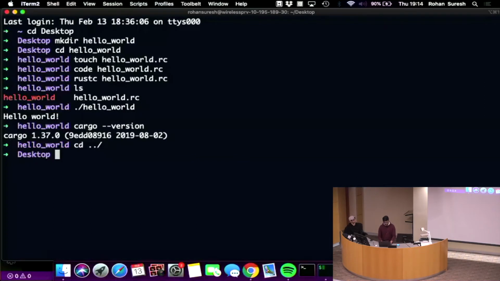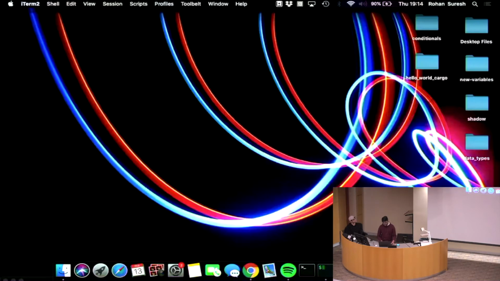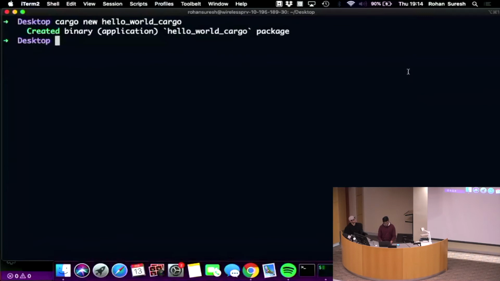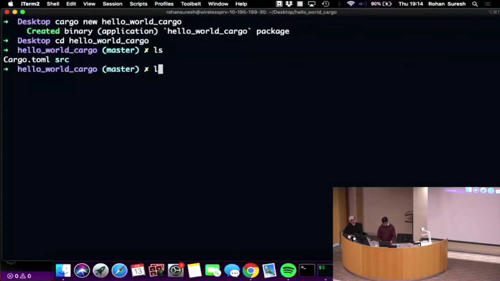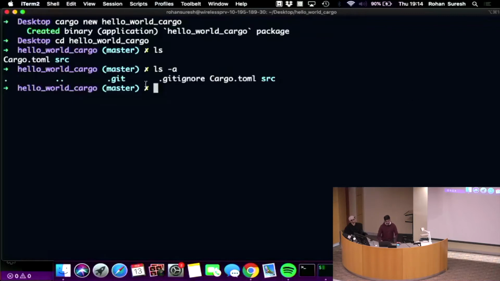So now we're on our desktop. Let's make our first cargo hello world. So let's go cargo new hello world cargo. All right, so if you look at my desktop now, there's a new directory here. So let's go into that directory. Now let me actually list all. So you can see there's a directory here called source. We have the cargo.toml, and there's also the Git repo here. Any questions so far about cargo?